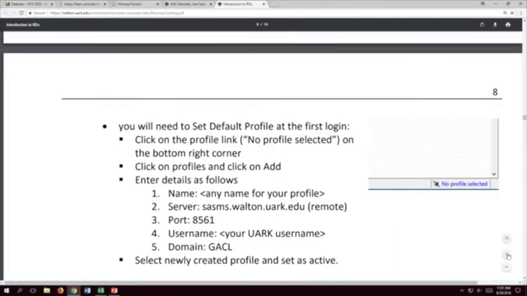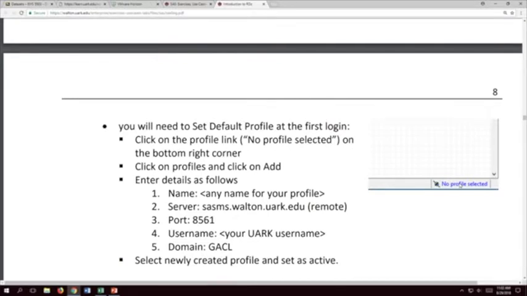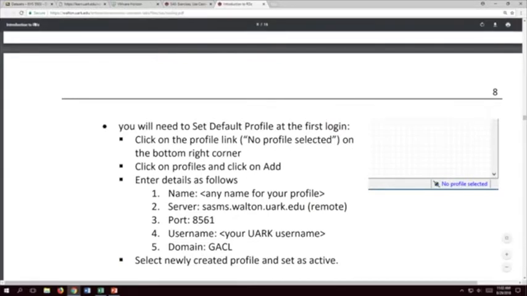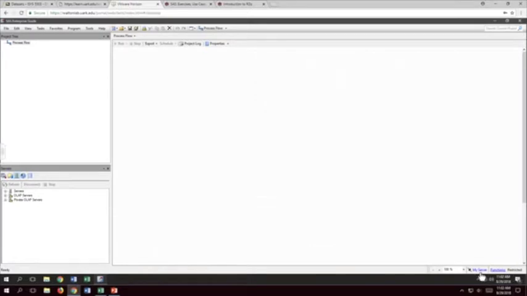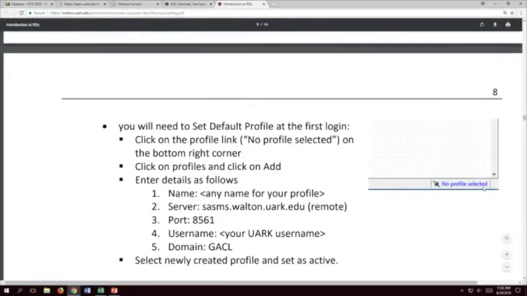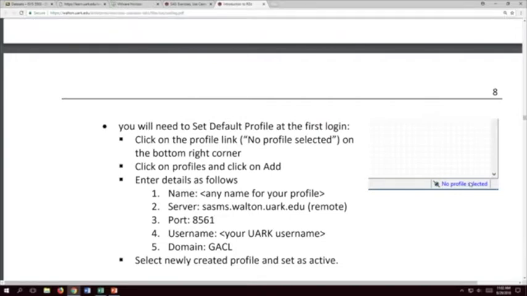So if yours says no profile selected right here, then what you want to do is click on the no profile selected. My server restricted is cool. We want it to say my server restricted. That's awesome. If it says no profile selected, how many of yours say no profile selected? There's several of them? Okay. So really quickly, if it says no profile selected, you want to follow these steps.